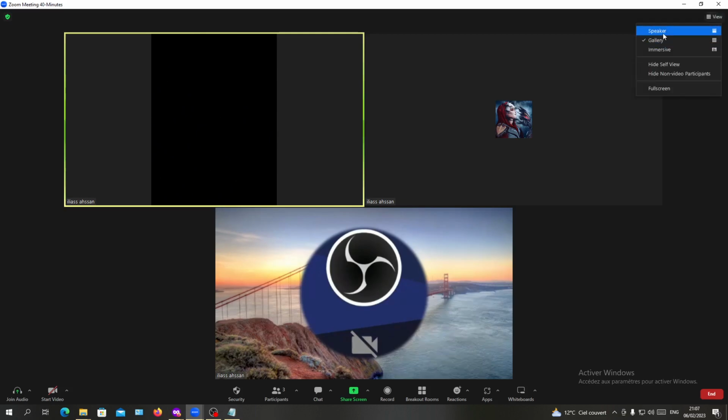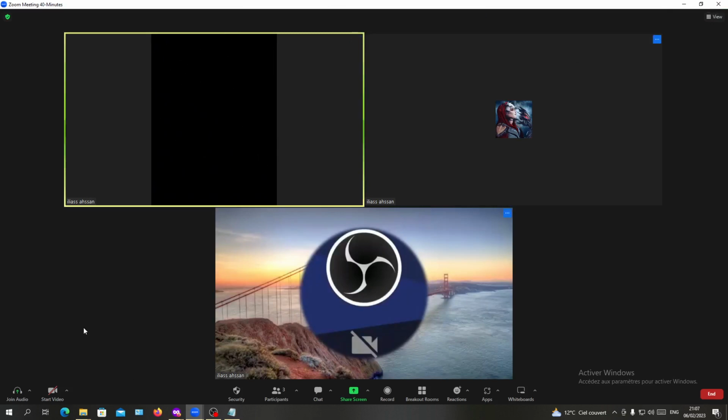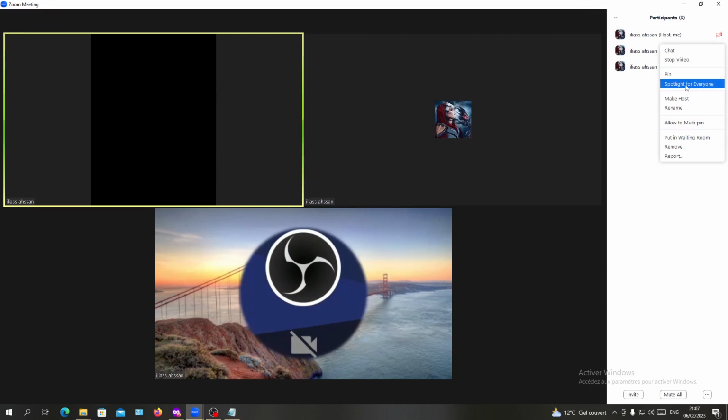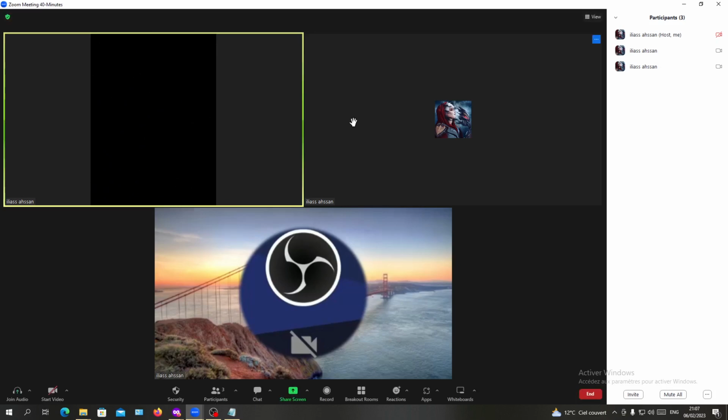So I'm going just to change, as you can see, you can change views here, so you can see other people. And I'm going to click on the participant menu, so we can see our participants here, and we can spotlight them here, or you can just right click on them. But you should know first that to spotlight or highlight participants, you need to be at least 3 participants in a room, and they should be using their cameras.